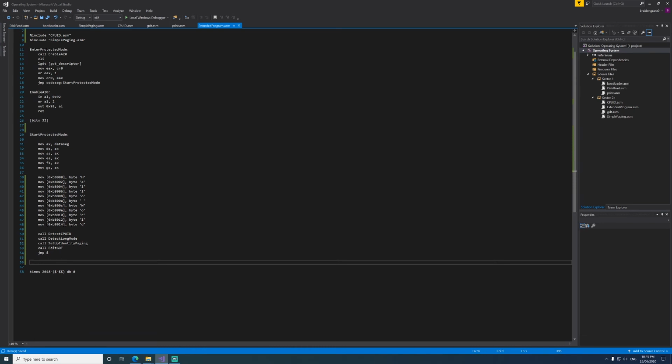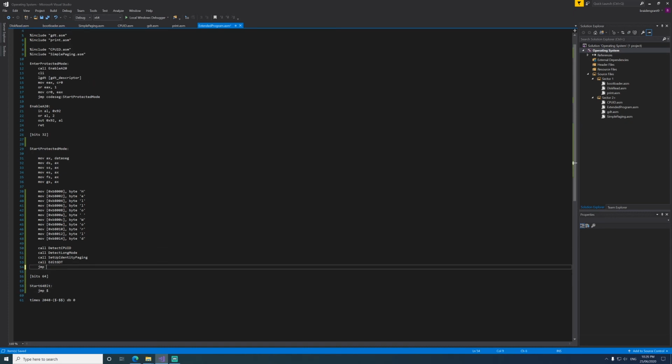We need to jump to a 64-bit function. So start 64-bit, and we will jump infinite. Now we need to tell our assembler that this is going to be 64-bit code, so we do bits 64, and we need to do a far jump. Just like we did up here, jumping into 32-bit, we need to do the same jumping into 64-bit. So code seg, start 64-bit.